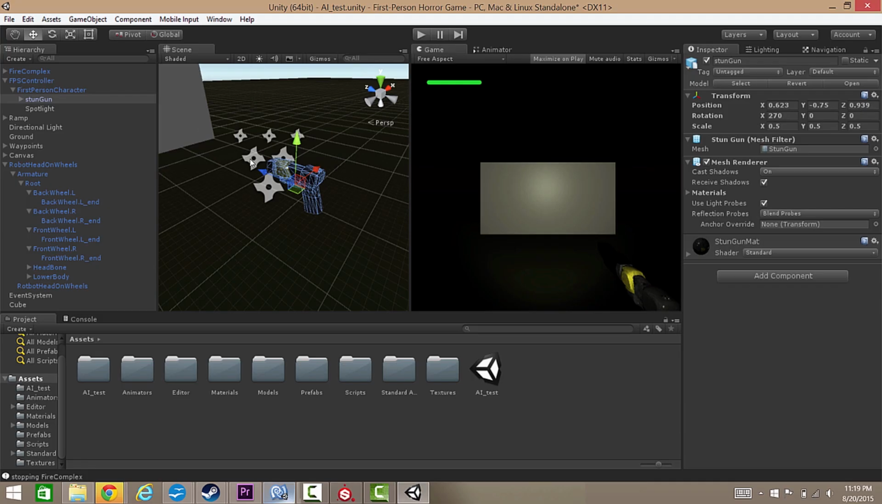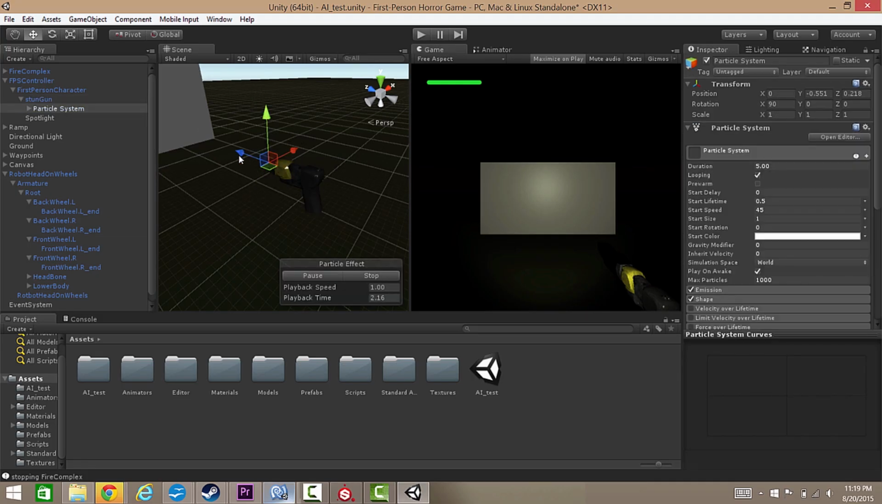And then I'm also going to adjust the size of the particles coming out of the gun so that they sort of fit with the resized shape. So here we have the start size. I'm going to change this down to maybe 0.6. I'm going to try that out. See how this is working out so far.